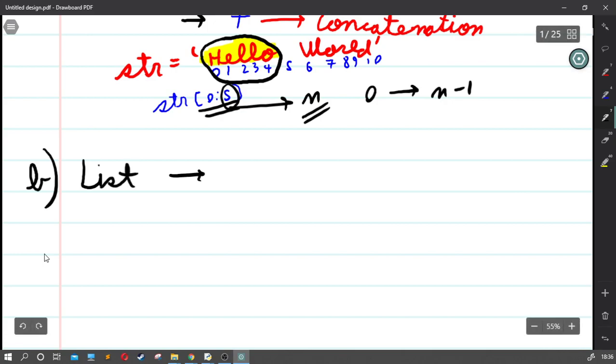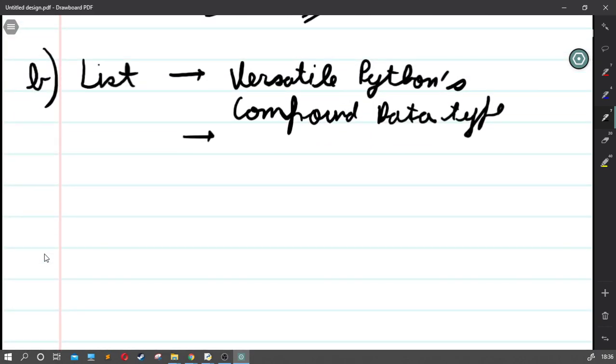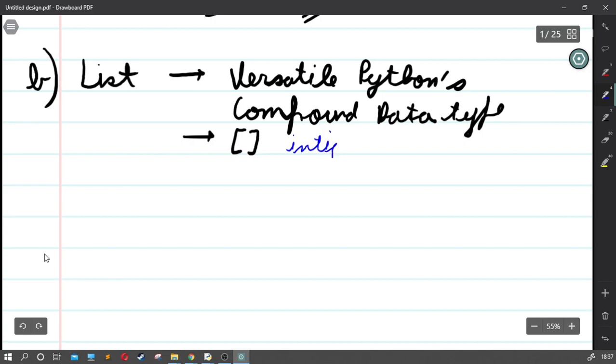If you talk about list, I would say it is Python's versatile compound data type. It's beautiful. The more you code, the more programs you code, the more lists you're going to use. To use list, we use square brackets to initialize it. Anything enclosed in square brackets is called a list.